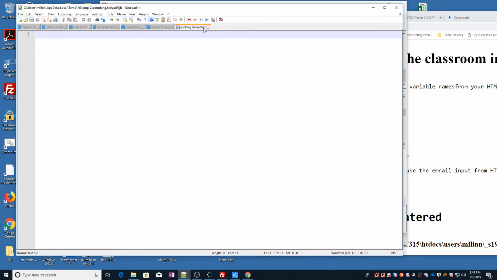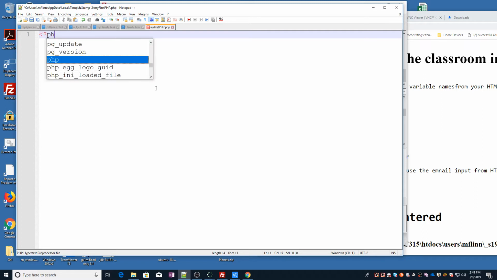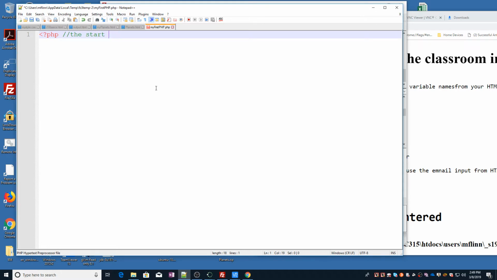Now, here is the my first php.php. This is all there is to it, right? Angle bracket, question mark, PHP. This is the start of a PHP script. Then we're going to put a question mark angle bracket. Everything in between those delimiters is where your PHP script goes. So just like a script for JavaScript or your style, we got to have those delimiters to set apart our PHP.